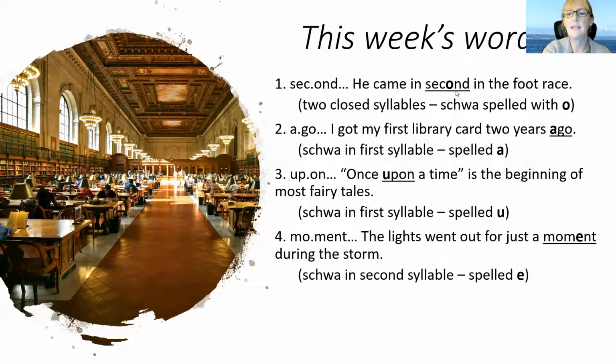Moment. The lights went out for just a moment during the storm. Schwa is in the second syllable, spelled E. Some people say this word moment with a really true short E, and some people say it with a schwa. So sometimes you can say a word a little bit more clearly so you can guess which letter to spell, and that's the case with this one.